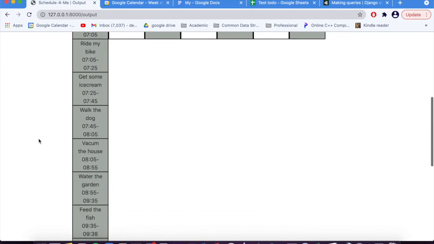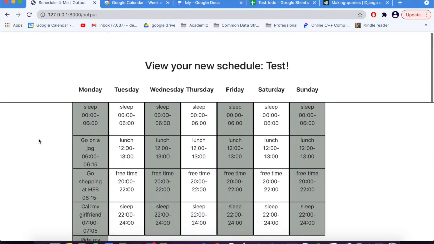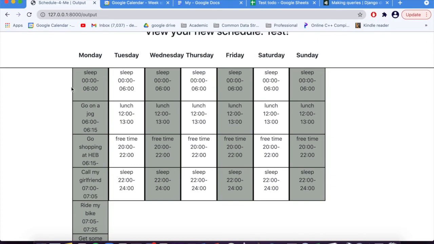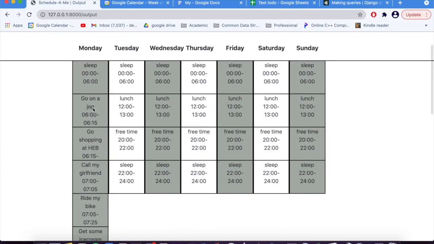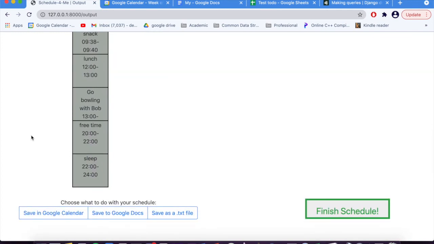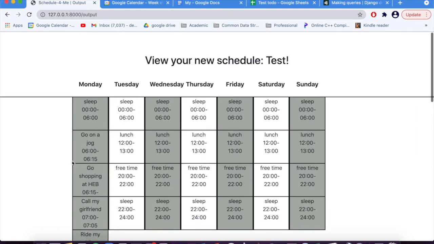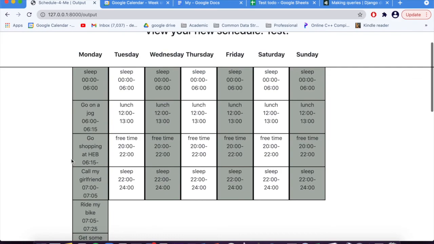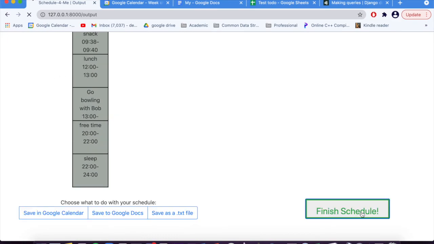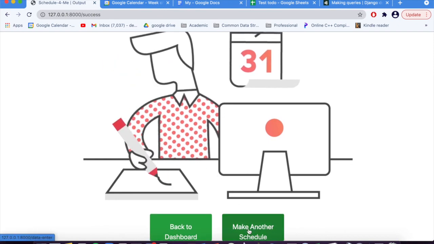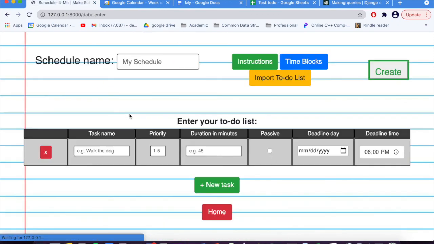And here we are. Here is the schedule. Now, another feature for the future would be to make this page look nicer, to maybe have the ability to move around tasks. Right now it's very static and it doesn't look the best. But as you can see, we have all of our different tasks here. You get the general idea. I don't think actually all the tasks are on here, so there's a problem with the math. But yeah, that was Schedule-4-Me. And I hope you enjoyed. Thank you.